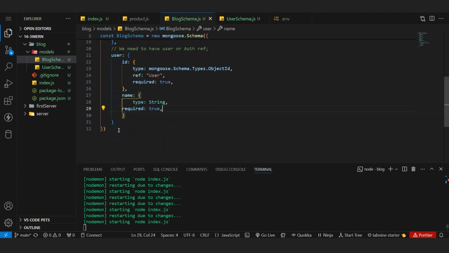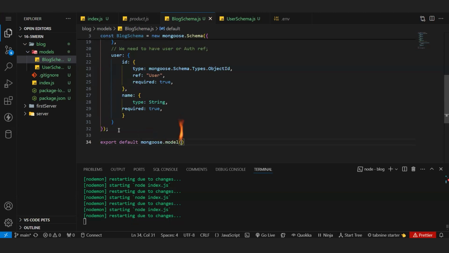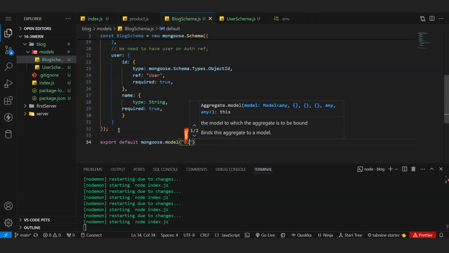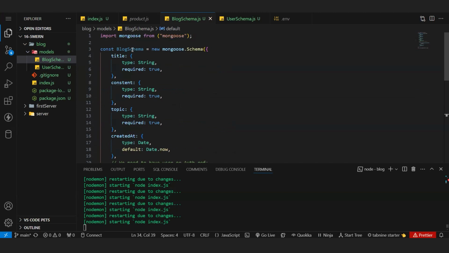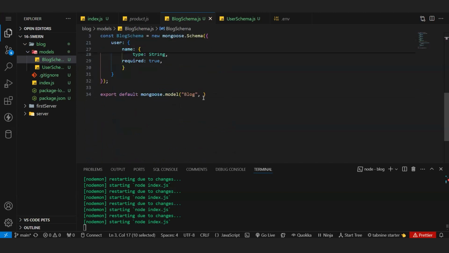Okay, so now what you need to do? You need to export it. Export default mongoose dot model. So what are the two things? One is, what is the schema name? In our case, it is blog schema. And what is the schema we need to pass? It is this particular variable, blog schema.